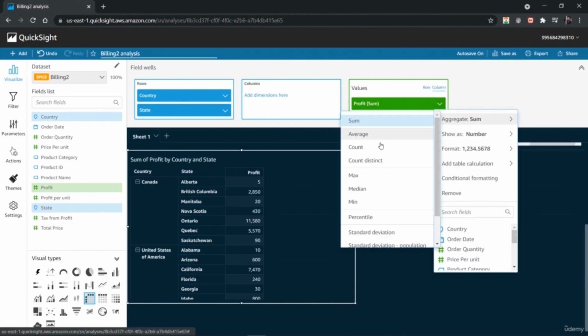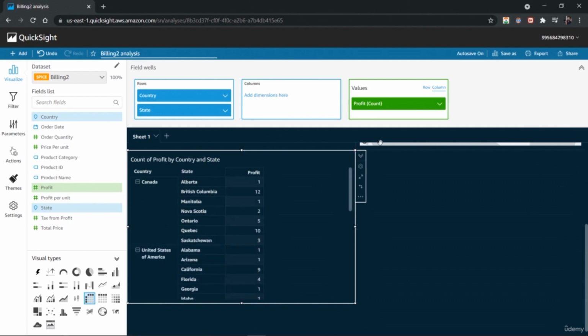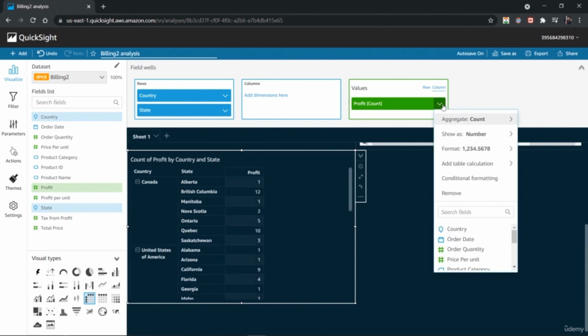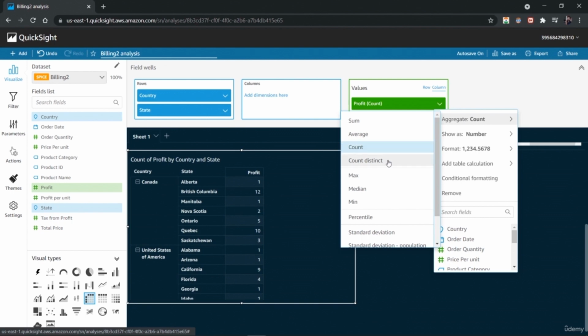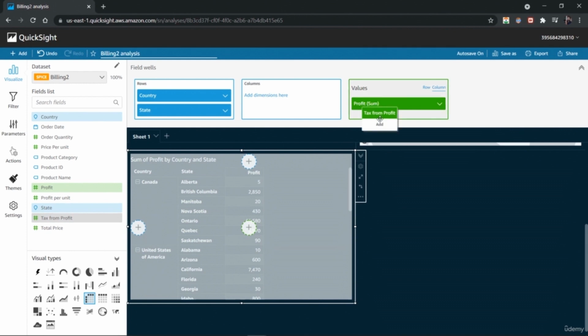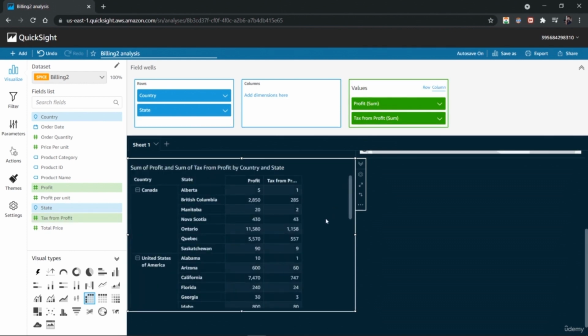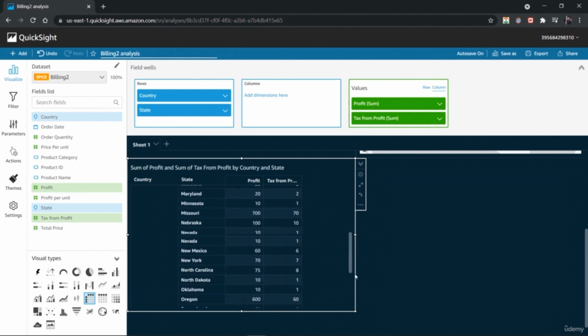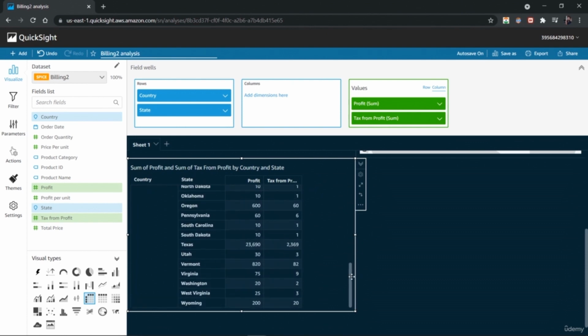We can change the aggregate function from sum to count to average to distinct, mean, median, percentile, standard deviation. You got various options. So based on your requirement, you can find the minimum of a value, maximum of a value, count. By default, people use sum in general case because we want to add the profit, we want to add the sales, we want to add the numbers. If you want to find the average, you can easily find.